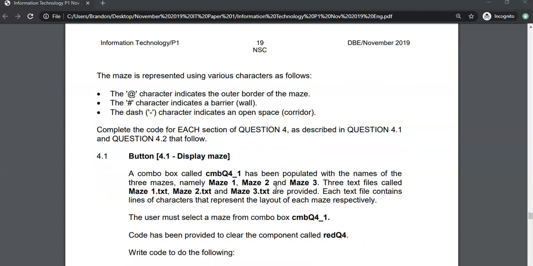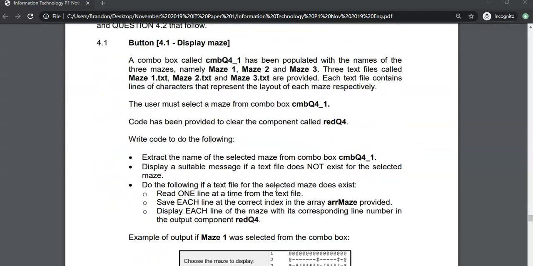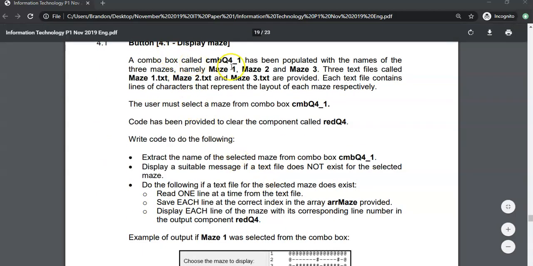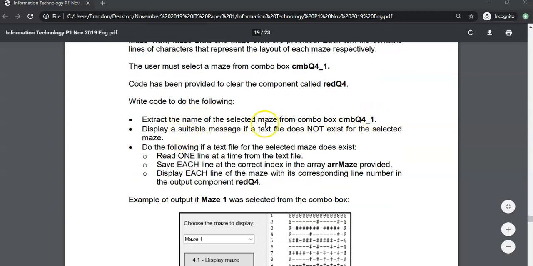Okay, so question 4.1, this is what we want to do. So there's a combo box called Q4.1, and it's got the words maze 1, maze 2, maze 3, and there are three text files, maze 1, maze 2, maze 3. Each text file contains lines of characters that represent the maze. So we will select a maze that we want to choose from the combo box. And then we want to extract the name of the maze. We want to display a message if the text file doesn't exist.